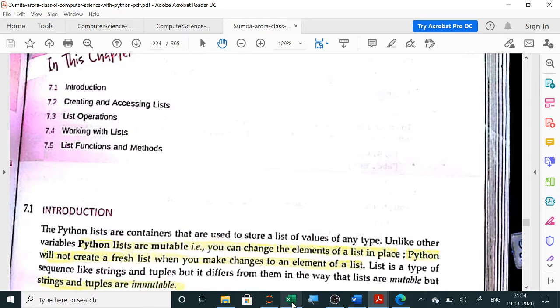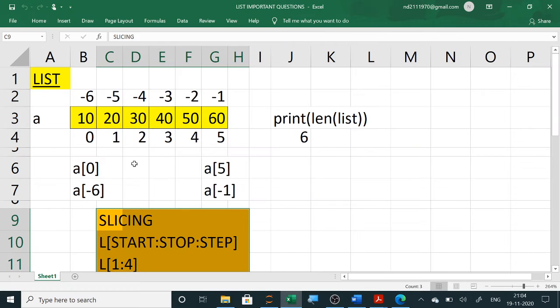We will just revise at the beginning. Here you can see we have created one list with forward indexing. Forward indexing always starts from 0: 0, 1, 2, 3, 4, 5. And reverse indexing is -1, -2, -3, -4, -5, like this it will go on. In the previous video, we have discussed all these things. You can go through the previous video, you will understand all the concepts of accessing and slicing.